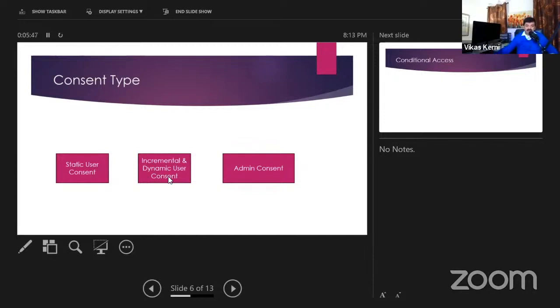There is another way of giving consent: incremental and dynamic user consent. In this way, you give minimum consent to the user. If he needs more resources, then you ask him to accept more consent, agreeing to more permissions. With admin consent, you define everything the user would need. We have seen in Azure that when you give admin, pretty much everything is defined. He can create and destroy users.